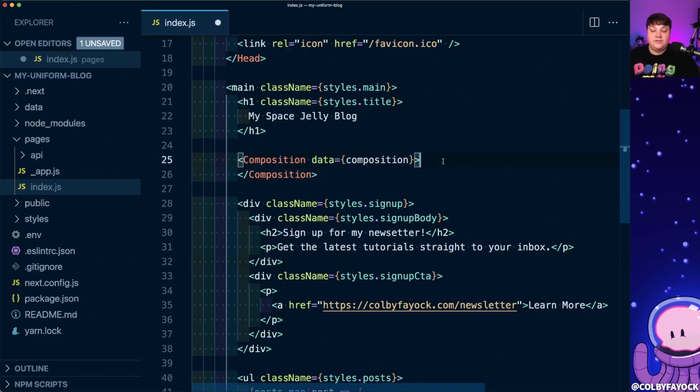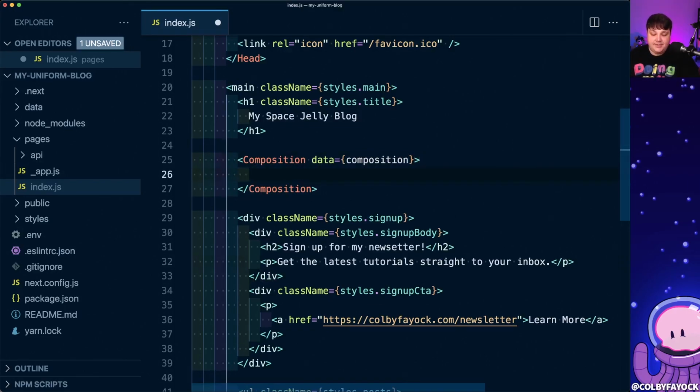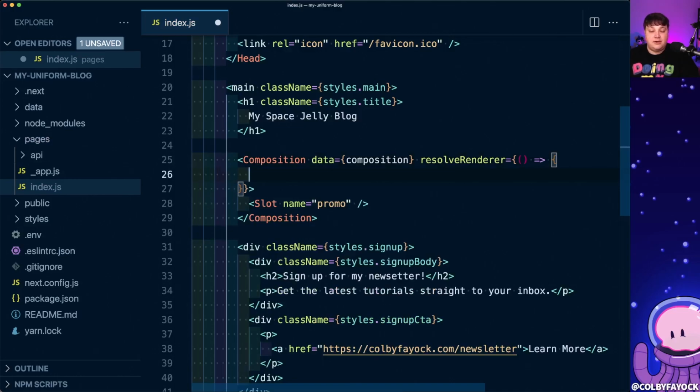Now we want to also define our slot inside of that composition. So we're going to add the slot component and say the name of that is promo, as that's the area that we're going to be customizing. To actually define the UI for this component, we're going to go back to the composition component and define a new prop called resolveRenderer, where we're going to pass in a function which is going to return a component.